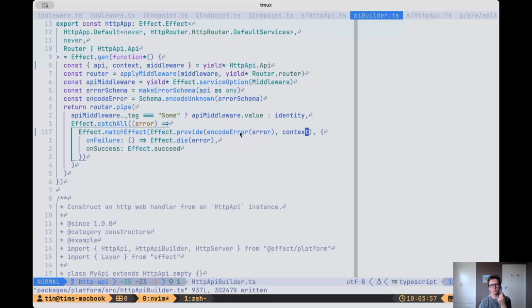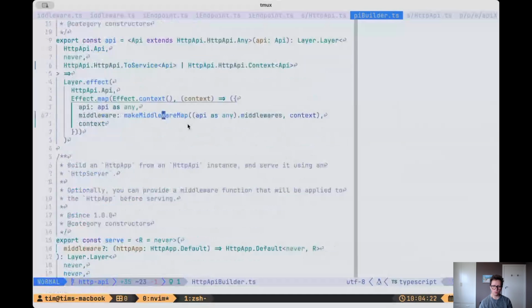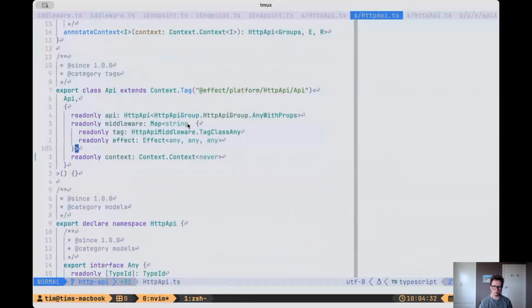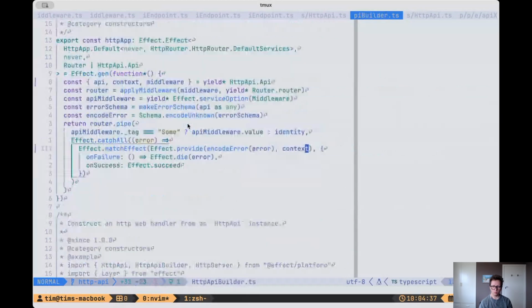So context is used for middleware. We don't need the middleware here. Yeah, we've already extracted the middleware. Oh yeah, so we can move this over here now.